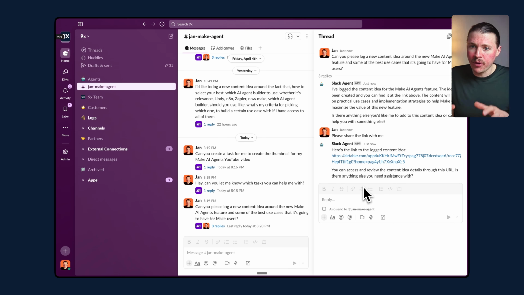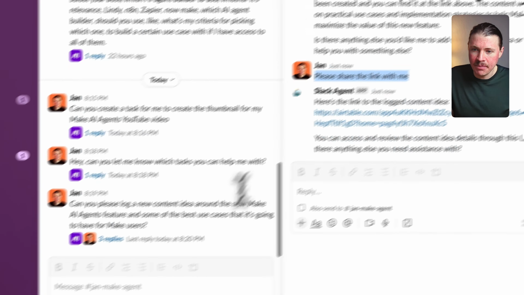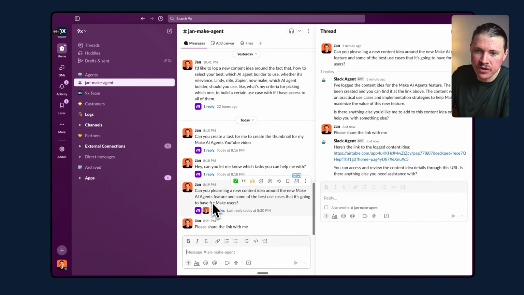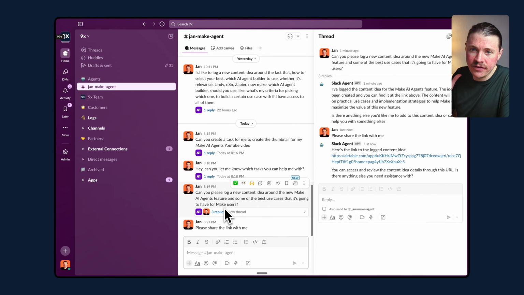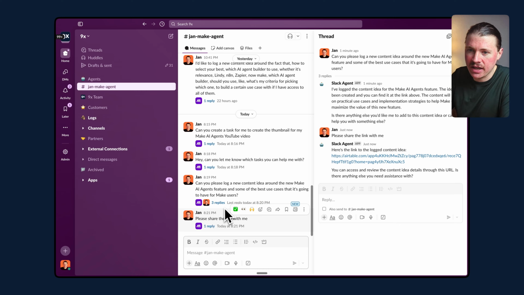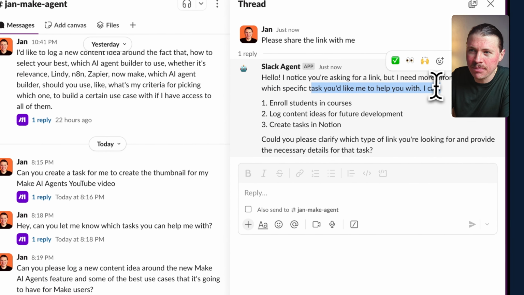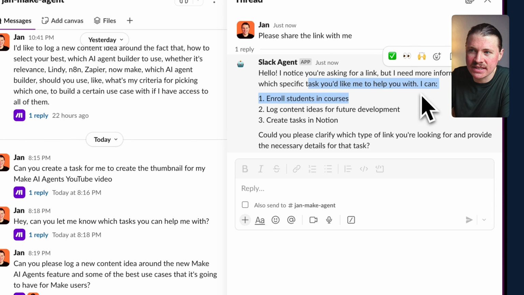But this is a perfect opportunity to show you this idea of threads in the short-term memory. Imagine if I share that same message, "please share the link with me here," just after this message, not in the thread. And let's see the behavior of the Make agent and how that changes. So here, "please share the link with me." "Hello, I notice you're asking for a link, but I need information about what specific task you'd like me to help with."